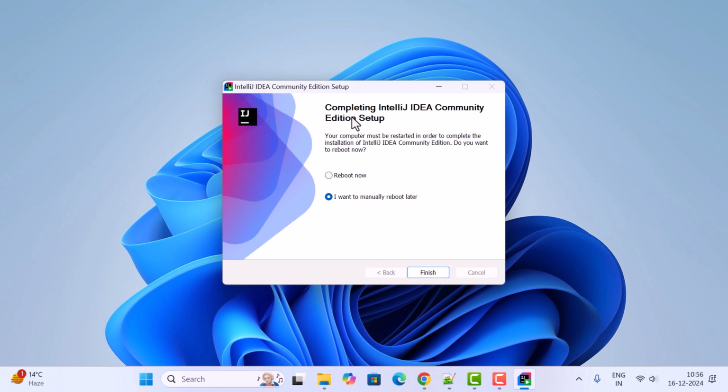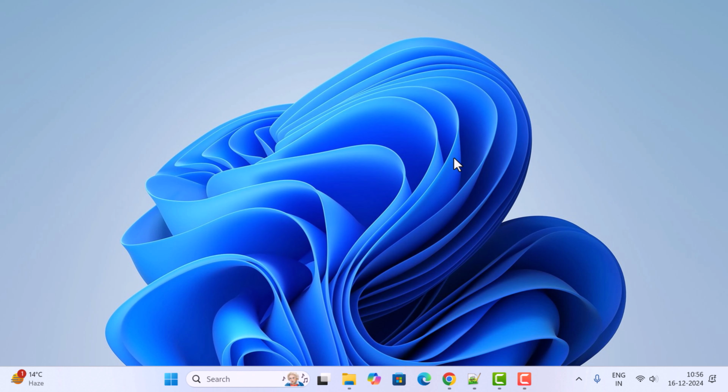And notice here the installation is successfully completed, and it says your computer must be restarted in order to complete the installation of IntelliJ IDEA Community Edition. Do you want to reboot now? I want to reboot later, so just keep the selection as it is and click on Finish. Now we have successfully installed the IntelliJ IDEA Community Edition.